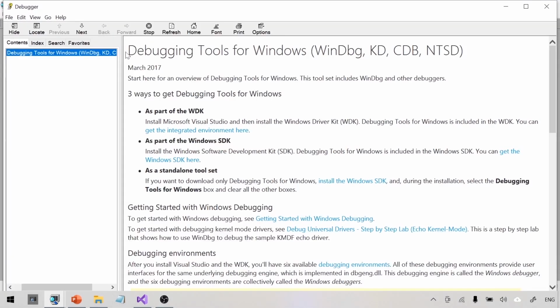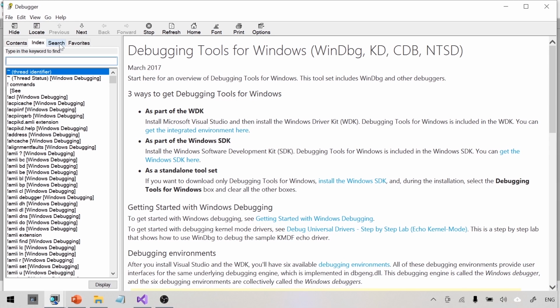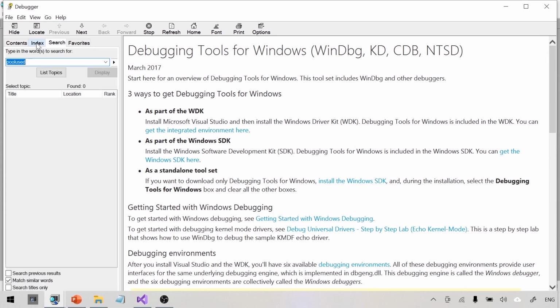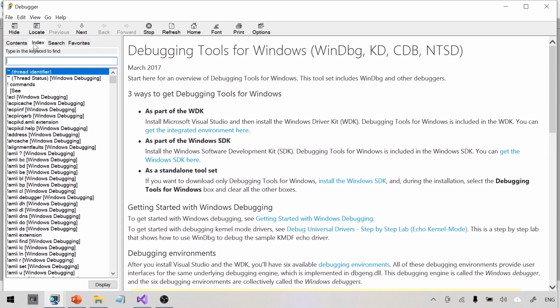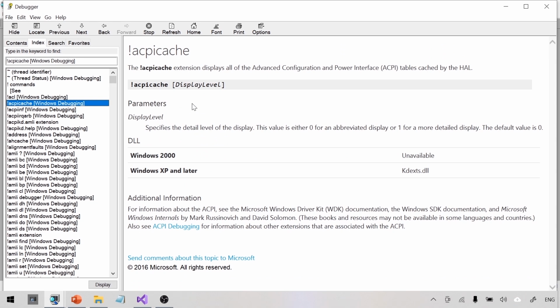here, help contents. So I have the index, search, etc. Almost all the commands in windbg are present here. We can go to the definition of any command or the documentation of any command and see it here. So this is the single most important source of documentation as far as windbg is concerned. I'll keep referring to this documentation as and when we proceed.